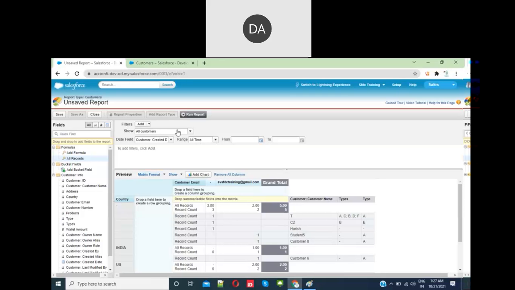You can have filter conditions. The question is how to get deleted records. Deleted records, I already told you in Salesforce that they will be in the recycle bin.